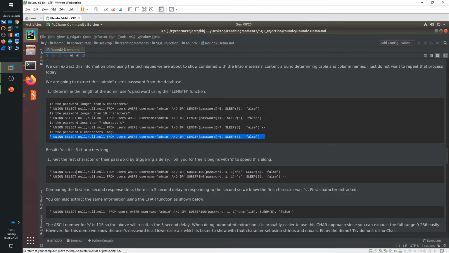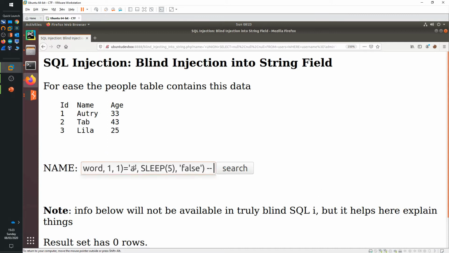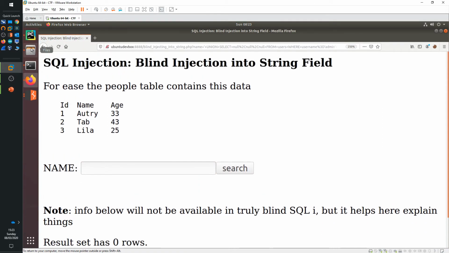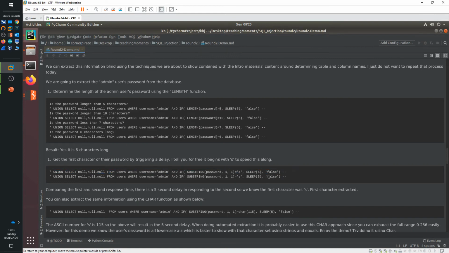So if we do union select null null null from users where username is equal to admin, and if the substring of the password, first character, 1 character long, is A, sleep for 5 seconds. If we try that, that should be our false result, because I've told you the password starts with S. So a 0 second delay. Fair enough.